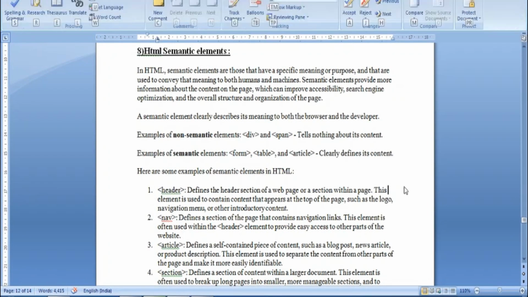In this video we will learn about the HTML semantic elements. Semantic elements clearly define their content, like form, table, and article. Non-semantic elements are div and span, which tell nothing about their content.